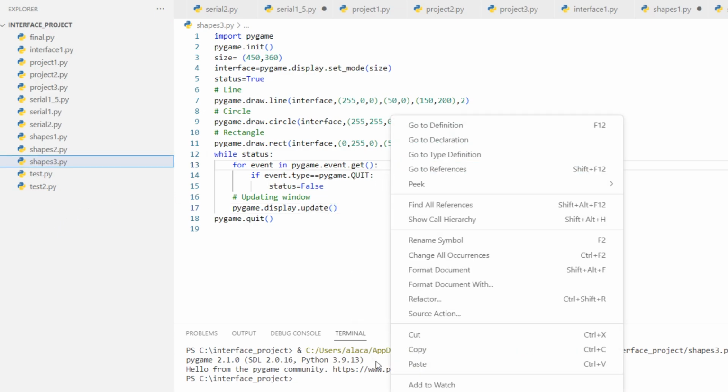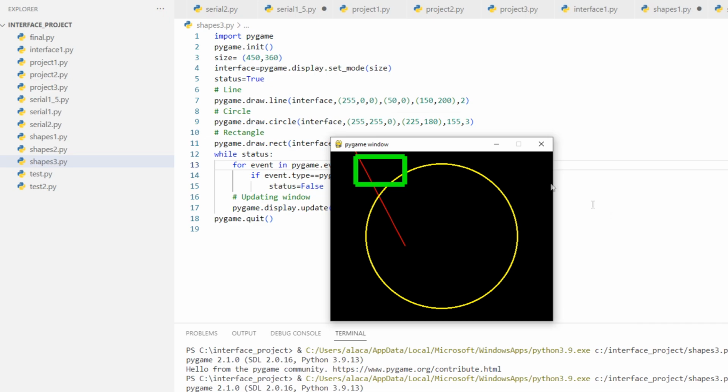So now let's run our code. And you see, we didn't get any error, and here is our rectangle, and here is our line, and here is our circle. So we are done.